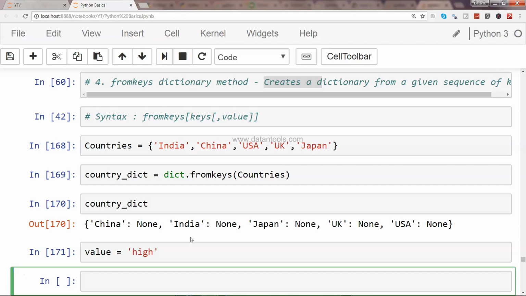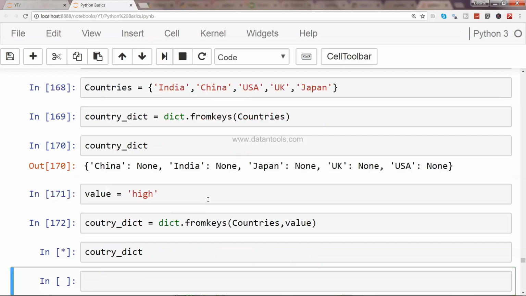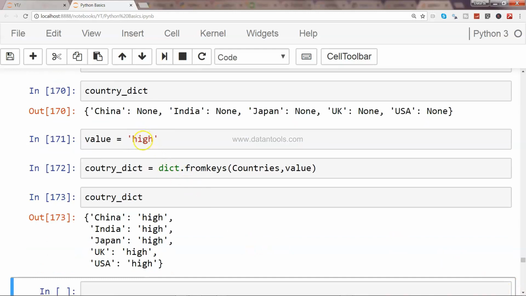Okay, and once we do that, again I will write country_dictionary is equal to dict.fromkeys. Now along with countries I will pass on the value as well. And if I go and display it, I just missed the 'and', so I'll be mindful of that while displaying it. So now you will see that the value 'high' is assigned to each and every key of the dictionary.